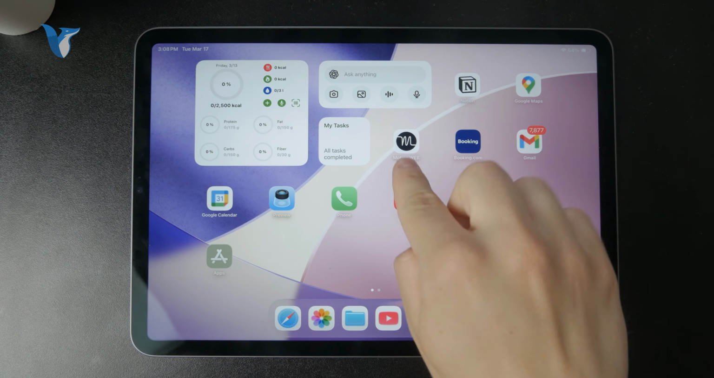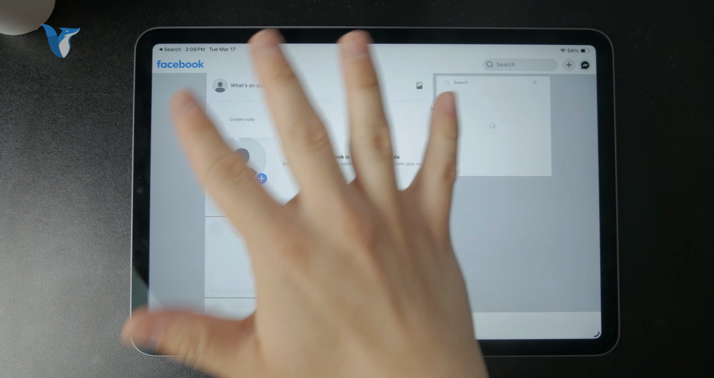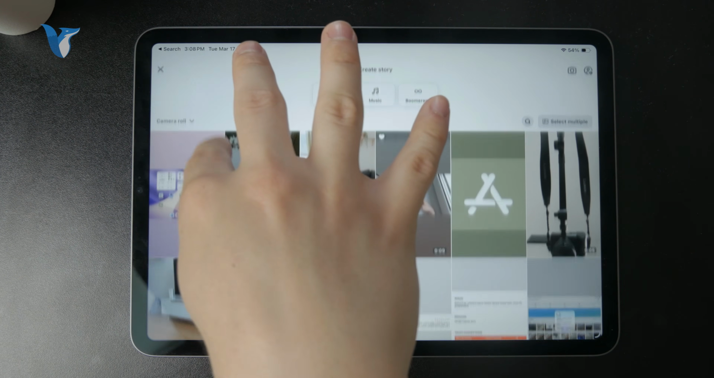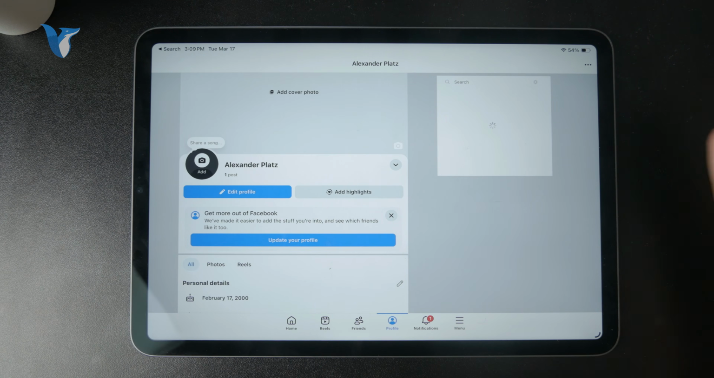So essentially, when I open up Facebook, in my case, it's going to show up in full screen, right? It already works like that, and there are a few reasons why it might not work that way for you.